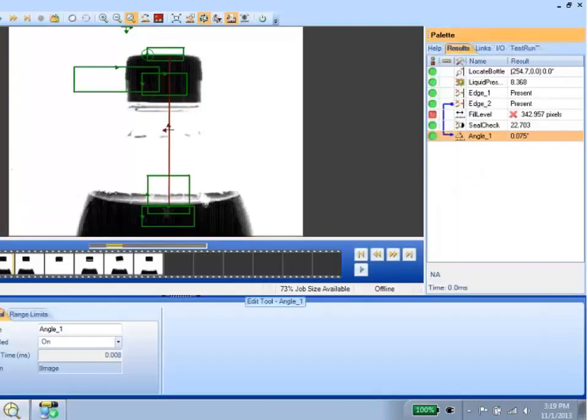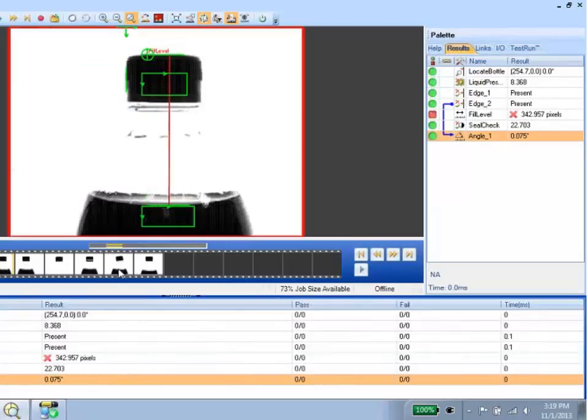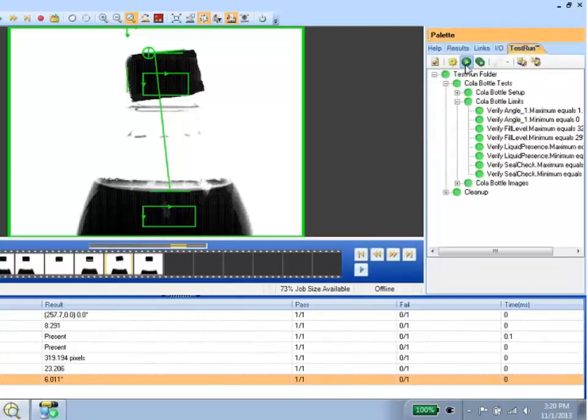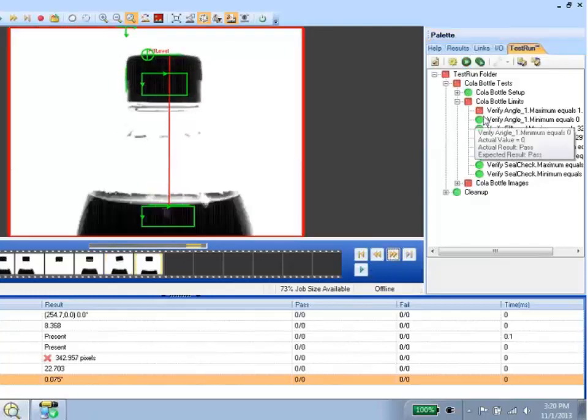Now, for instance, if the angle range was changed from 0 to 1.5 all the way to 10 degrees, then it would not inspect for a crooked cap, and it would actually pass a crooked cap. This would not be good, and this is what TestRun is created to identify. Somebody has changed the job, and TestRun will now go back in, and we can click Run, and notice that it says it has failed, after it runs through all the images, that the angle is off.